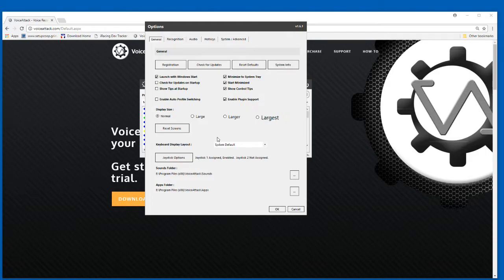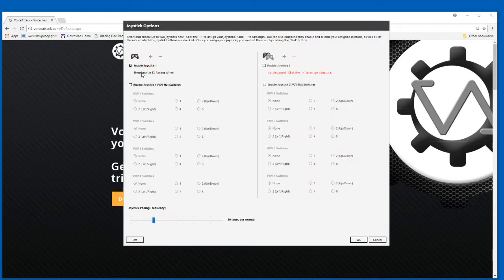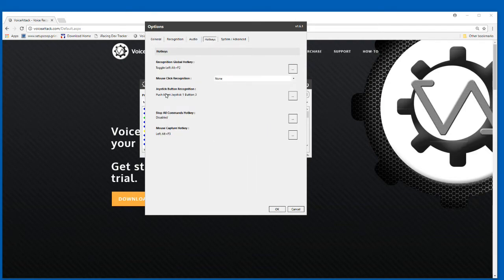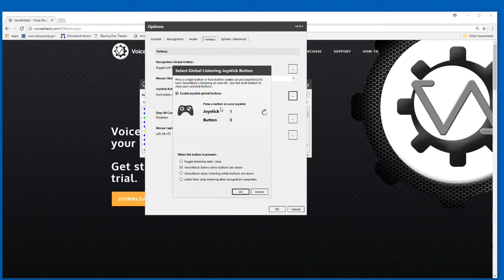Basically, I go into joystick options, and you'll see it has my Thrustmaster TX racing wheel as my joystick enabled. I'll show you why I do that. I have the push to listen set up as a button on my wheel. It doesn't really show you a picture of your wheel, but you can set it and enable it to a certain button. You'll notice when I click a button on my wheel, it changes to the button I want.